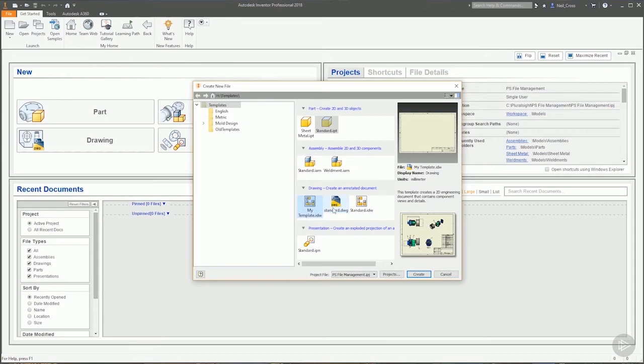The only difference between IDW and DWG is if you ever need to send your Inventor drawing to a user that uses AutoCAD, or if you want to use an AutoCAD viewer to view your Inventor drawings, then you would use a DWG file extension. If you don't, and you don't care about that, you would simply use an IDW where you get the exact same functionality. You just can't use AutoCAD viewers or send your drawings to an AutoCAD user.